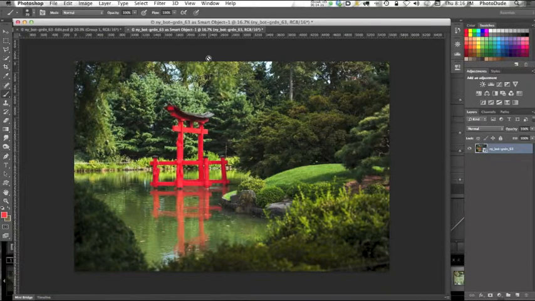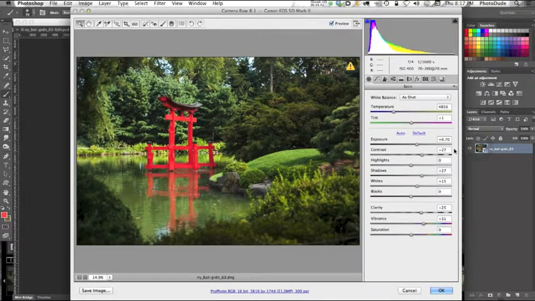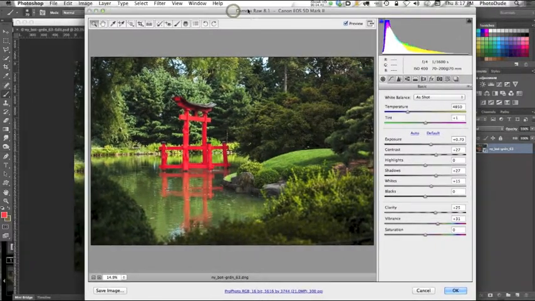And when I do that, here it is. It's opened as a smart object, meaning if I double click on this layer, it's going to open up the Camera Raw editor. So now I can access most of the Lightroom editing features inside of Photoshop. I mean, how cool is that, right?